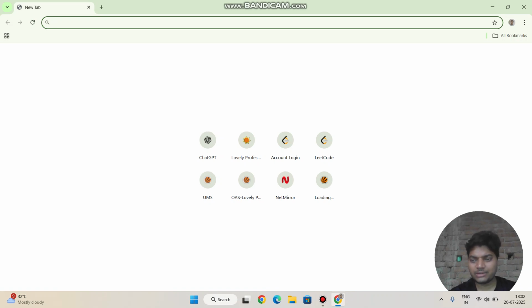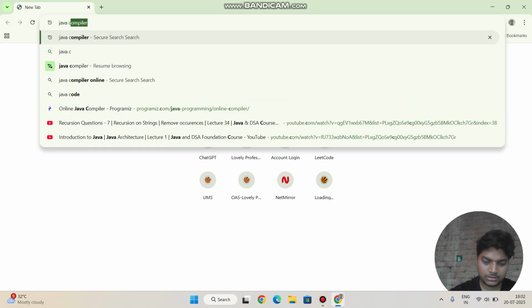So we need to keep in mind two things. First is the base case, and another one is the recursive call. So what is the base case of the problem, and what should be the recursive call of the problem. We need to keep these two concepts in mind while solving. Okay, so I'm going to open an online Java compiler.